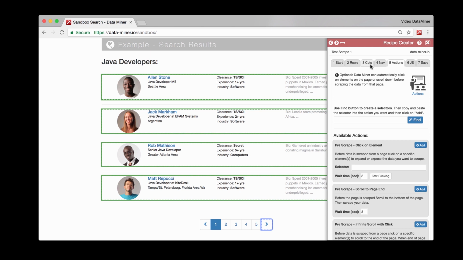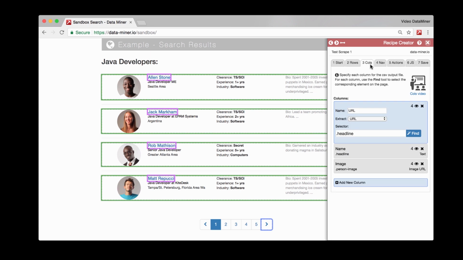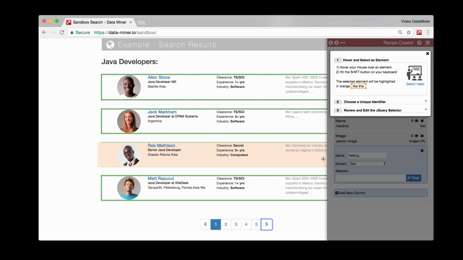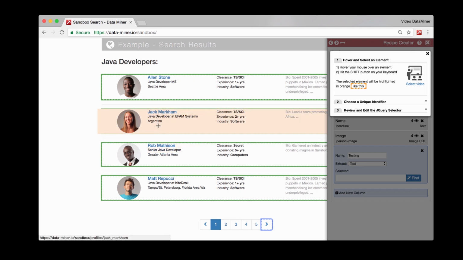Cool. So now let's jump back to the columns, because this is where you'll spend most of your time using the find tool and the advanced selectors. At this point, let's create a new column, and we'll give it a name. Let's just say testing, and we will now click the find tool. As I mentioned in the earlier videos, the find tool will activate the hover, and you will be able to highlight by moving your mouse over different elements.